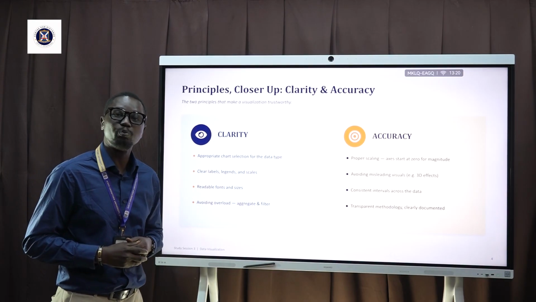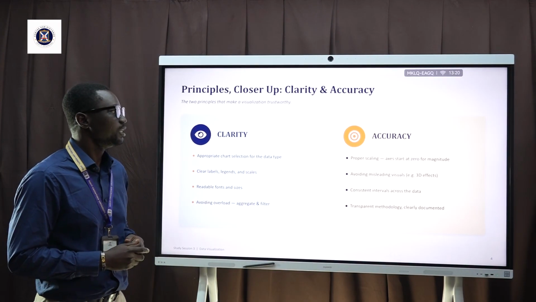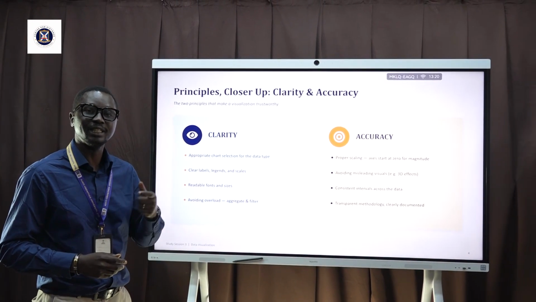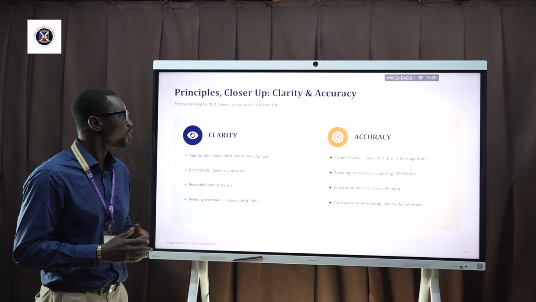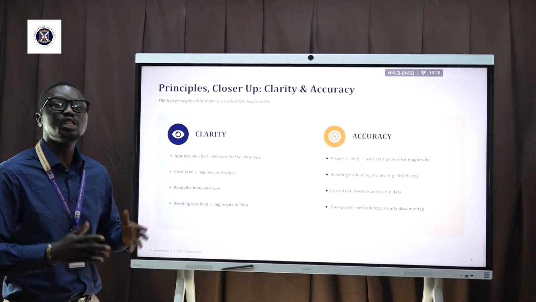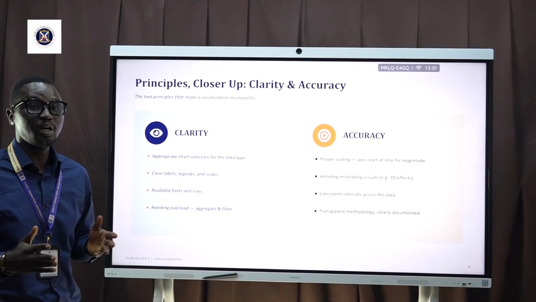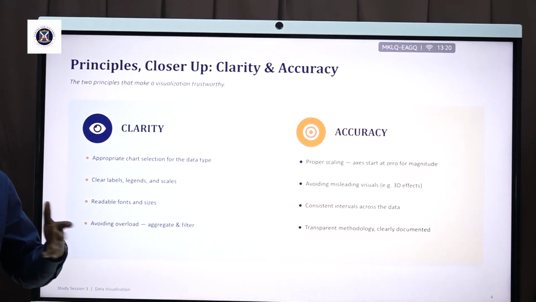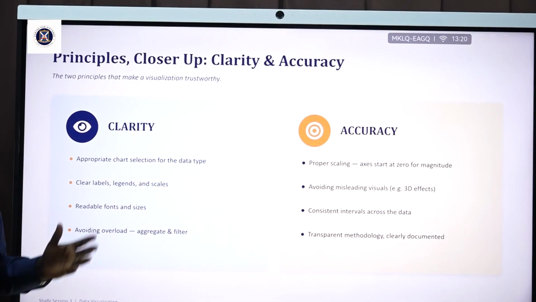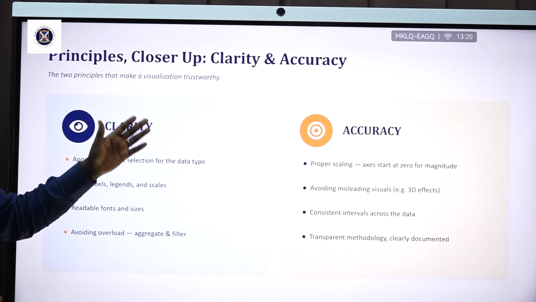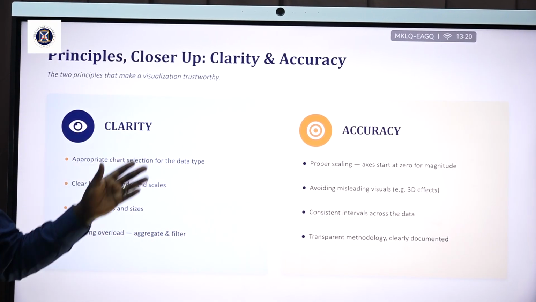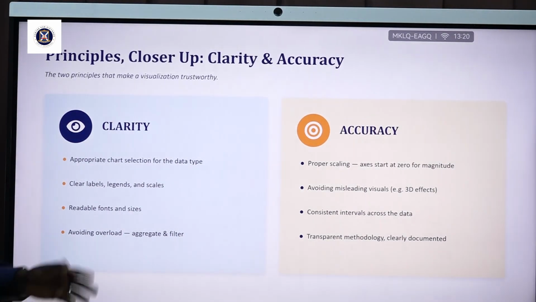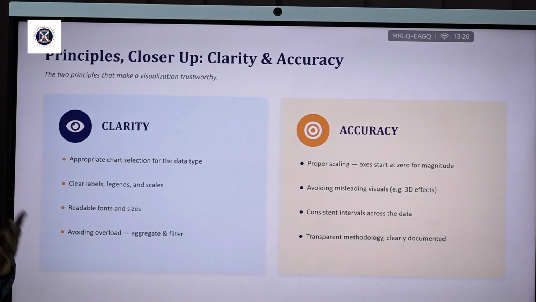Let me move to the second principle, which is accuracy. Now, what do we mean by accuracy? Visuals should represent the data faithfully. With accuracy, it is even better not to have a chart than to have a beautiful chart that misleads people. Now, how do we maintain this accuracy? We can use proper scaling, avoid misleading visuals, use consistent intervals across the data, and keep a transparent methodology.